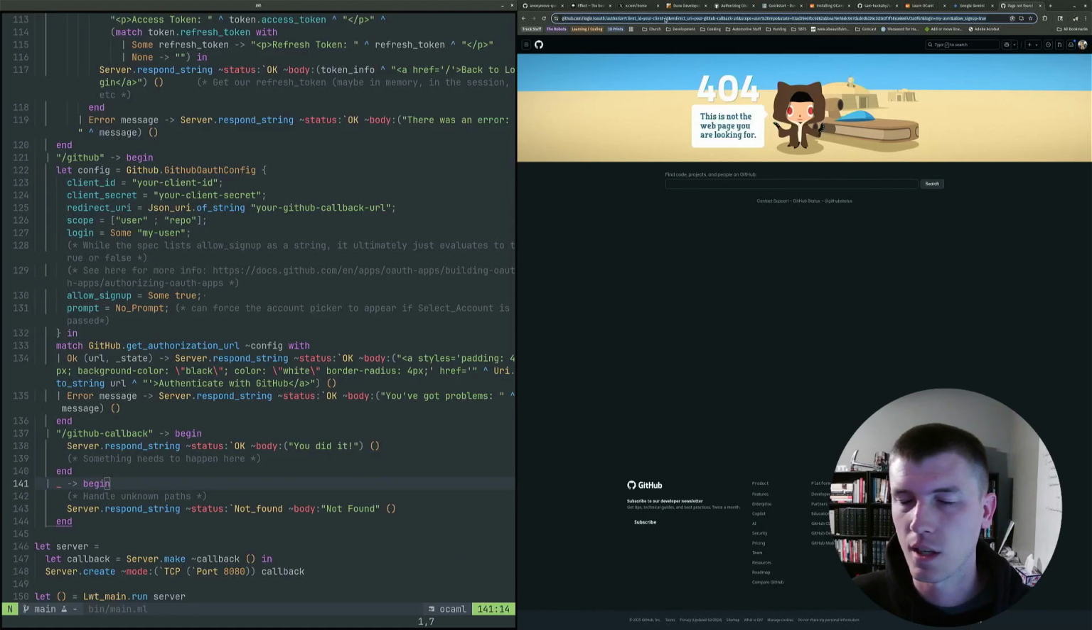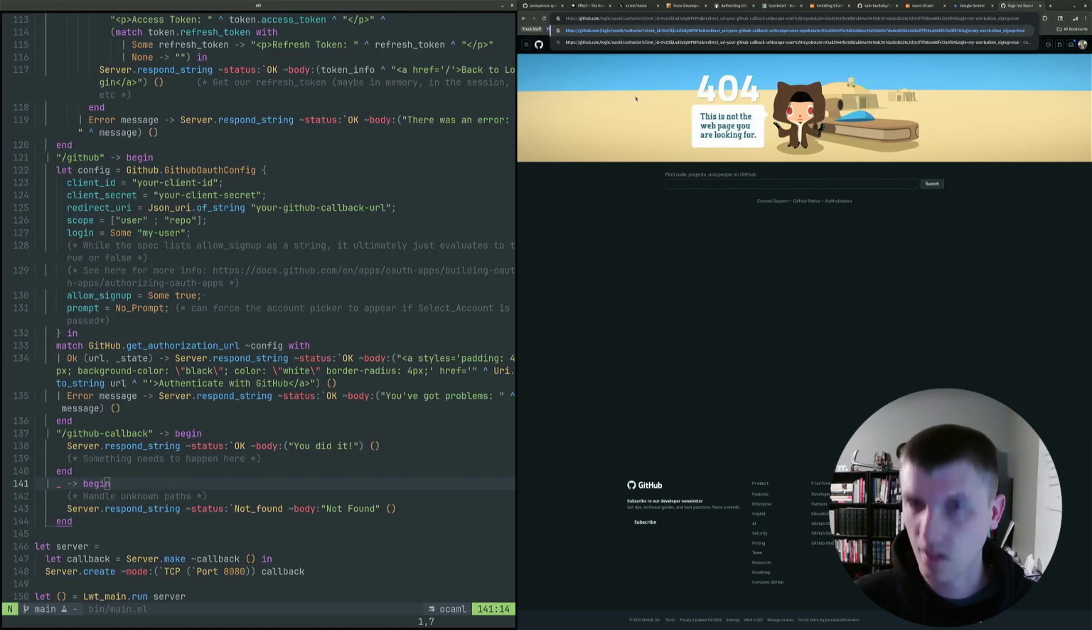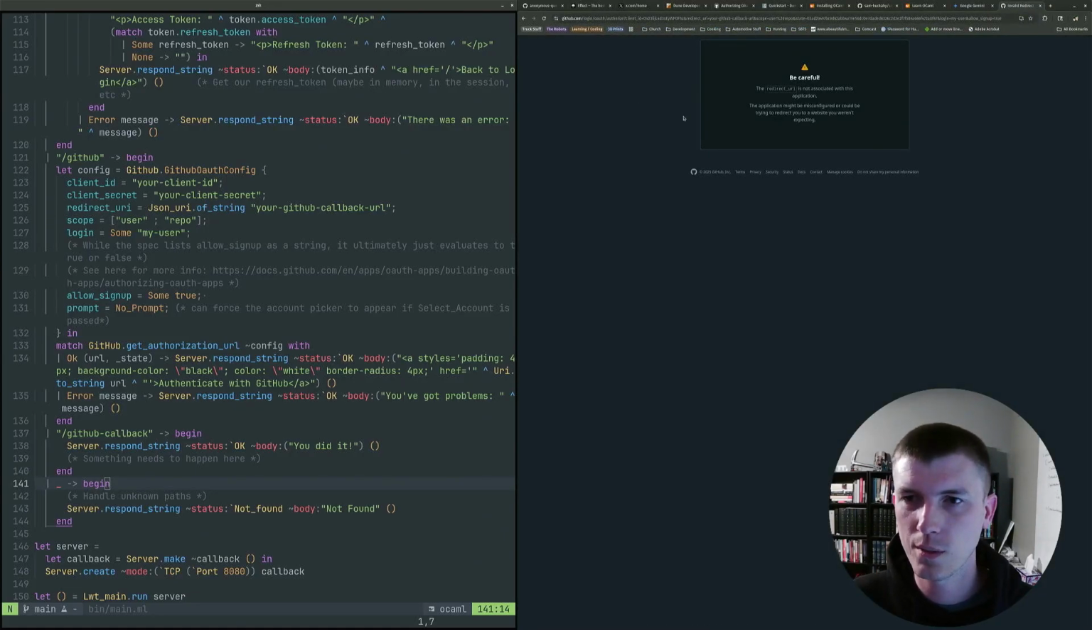I want Savvy to support the device flow, even though I don't really know what use it is, but it's part of the OAuth 2 spec, so I want to do it just for that. All right, gosh, this is so small. Okay, we do this. Oh, here we go.